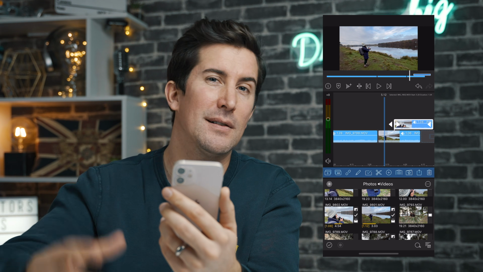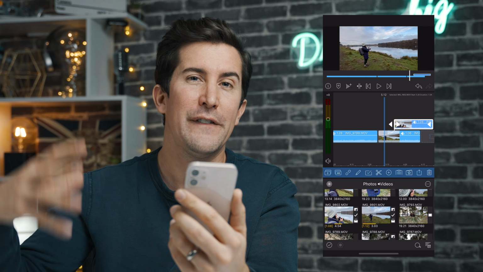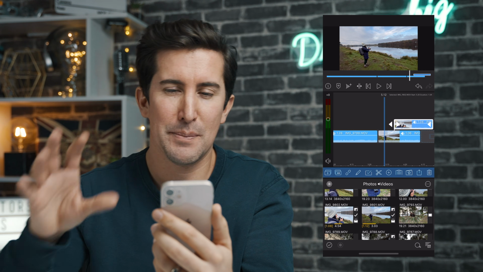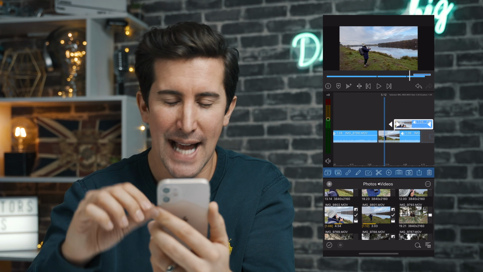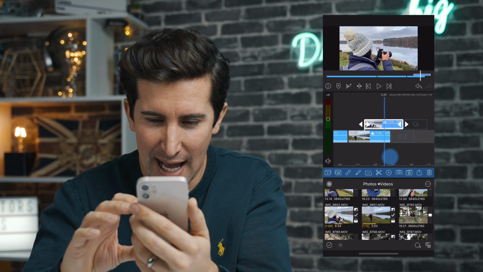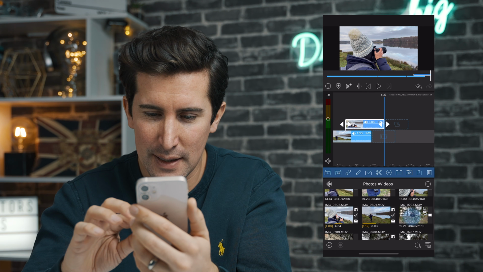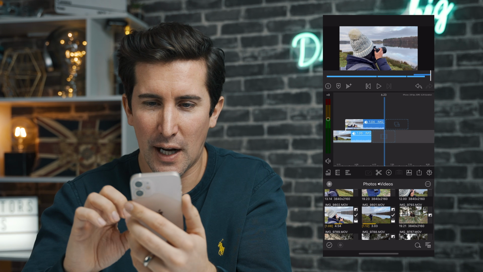Think about your angles, think about your shots. Don't be afraid of filming the same thing 2 or 3 times, because that's when you get these better, more detailed shots. So we're going to add that in, and then we are going to maybe throw in this shot here of the close-up that we got.